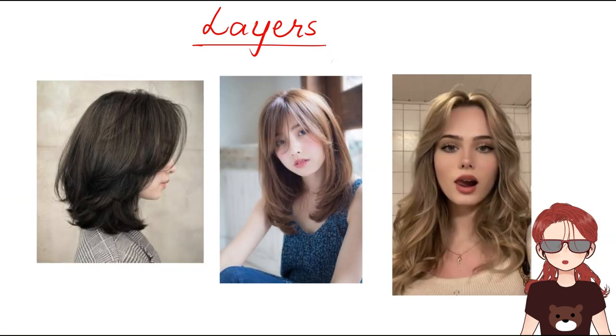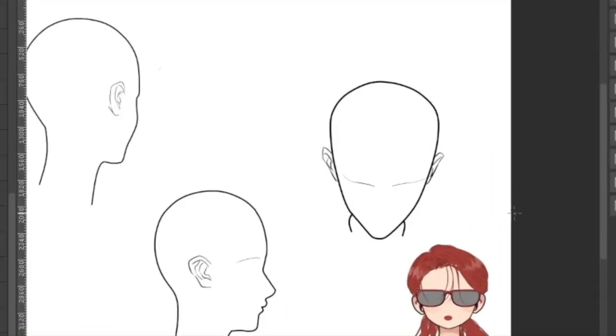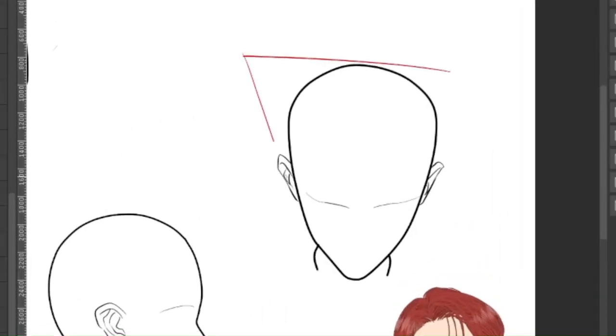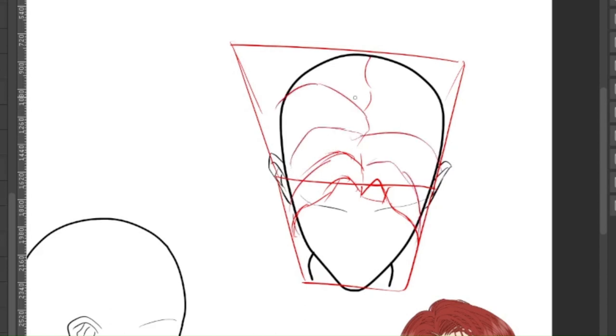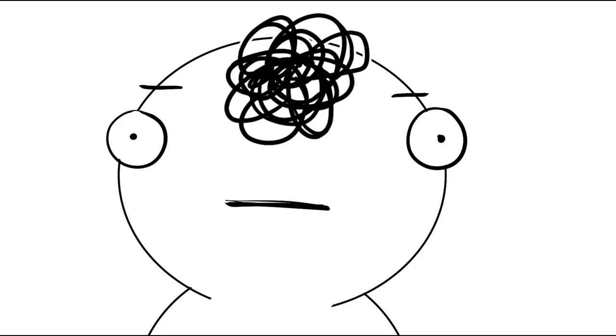Let's not forget one crucial detail about hair. It's all about those layers. Just like the layers of flavors in a delicious dish, hair has its own layers that add depth and realism. These layers don't just sit flat. They fall in the 3D space, following the contours and shape of the head. As we sketch out these layers, imagine the hair strands cascading and flowing naturally in the 3D space. This is what gives our drawings that lifelike touch.